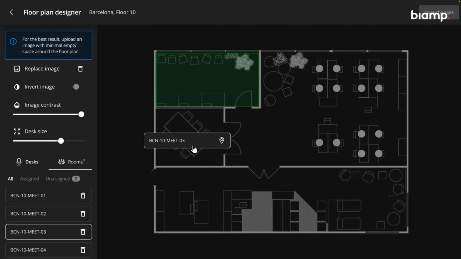Then all you have to do is drag and drop your rooms and desks to the floor plan. Move it to the correct place, adjust the size, and then it's done. This simple yet powerful tool makes it easy to manage everything from a single floor with a few desks to a global enterprise with multiple sites, buildings, and thousands of spaces.